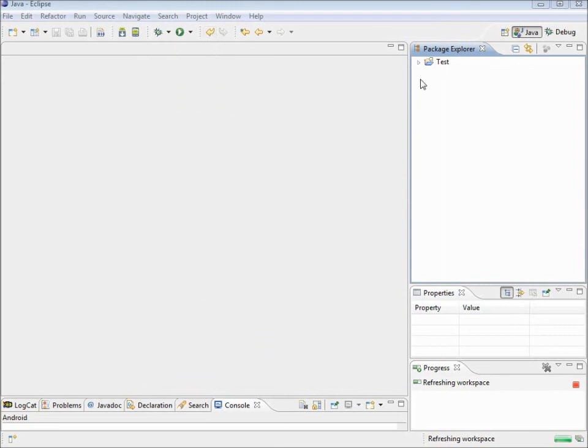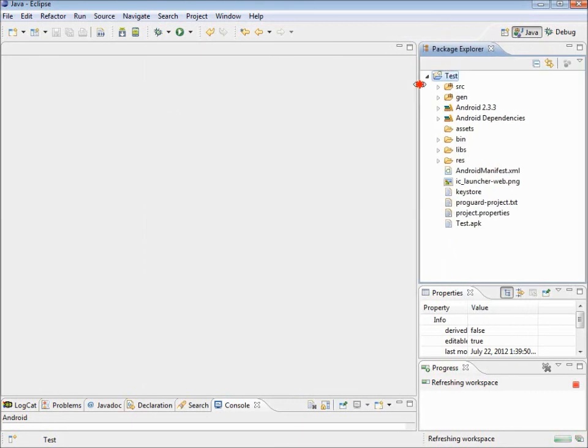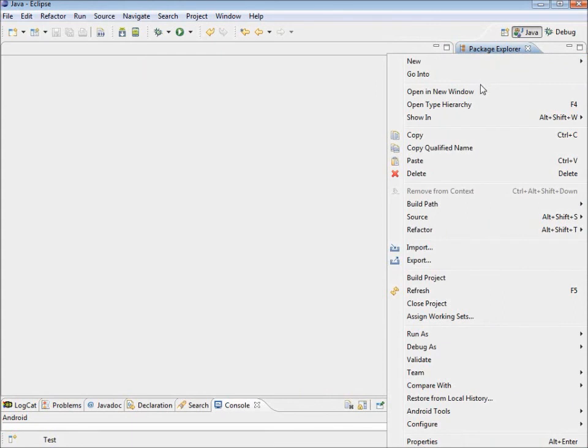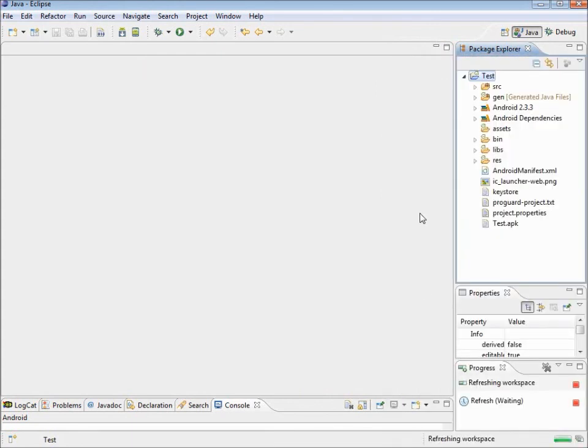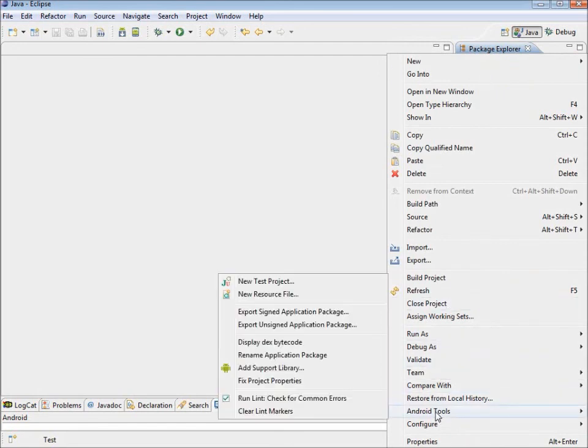Alright, so as soon as that's done importing, we've got our project in place here. What I would recommend doing anytime you're importing a project into your workspace, especially if you're taking a sample off the internet or some code from a buddy or whatever, they might have a different environment than you. What I would recommend doing is right-clicking on it, first going to refresh, and then after that's done, right-click, go to Android Tools, and select Fix Project Properties.